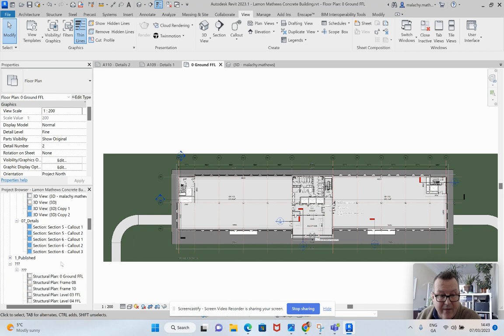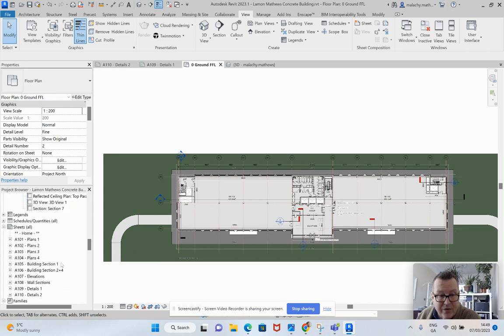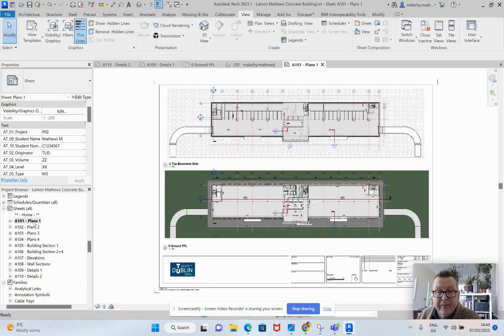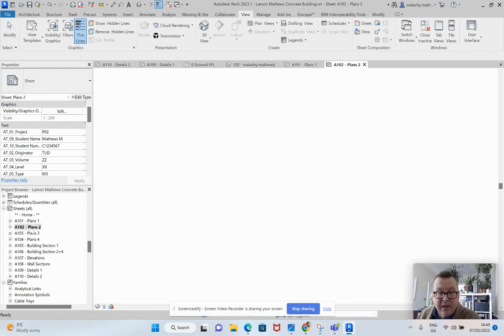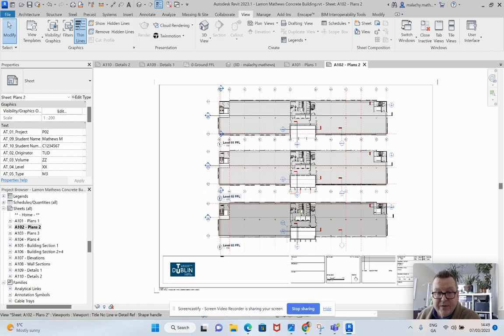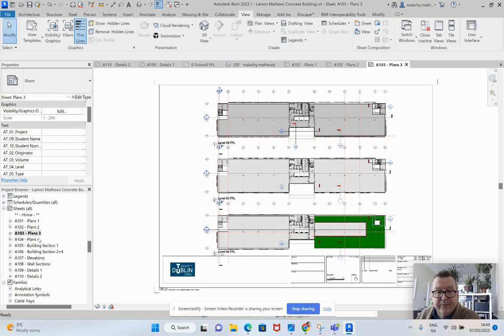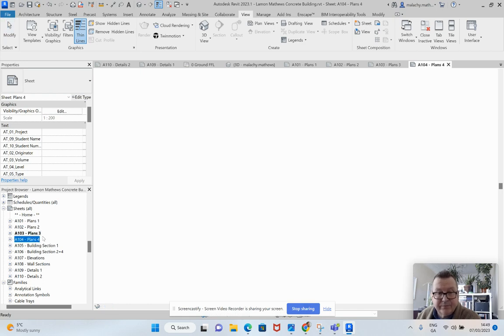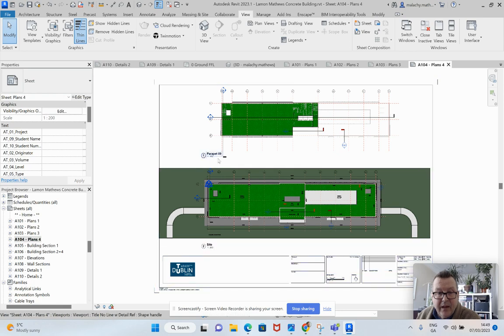Now I'm going to show you how I've got this organized, and I want you to organize this way too. So I've got my plans: slab and ground, first, second, third, fourth, fifth, and sixth, and parapet and site plan, all at 1:200 there.